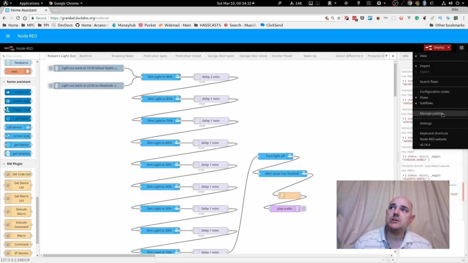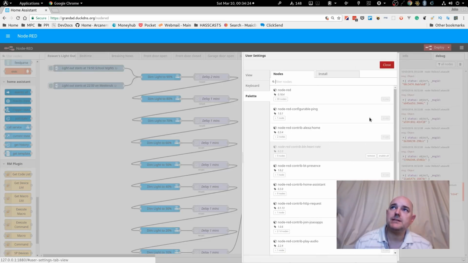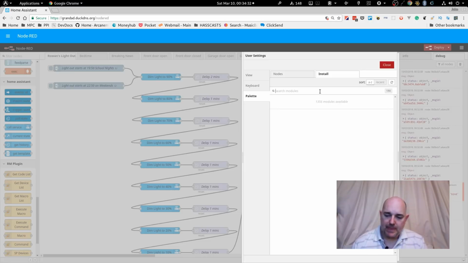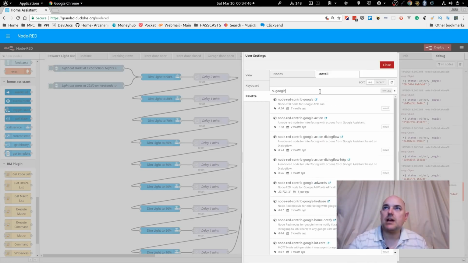All you have to do is come in the menu and go down to Manage Palette. Here you'll see the ones that are installed, but if you're looking for something and you haven't found it yet, then just do a search for it. Home Assistant. It's not showing it because it's already installed. Right, let me have a think. Let's just type in Google and see what we get.